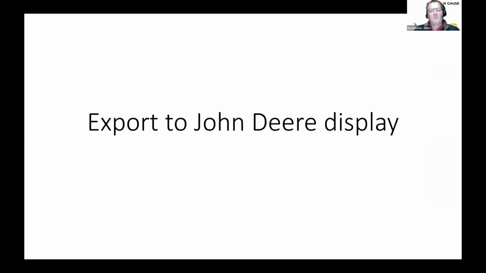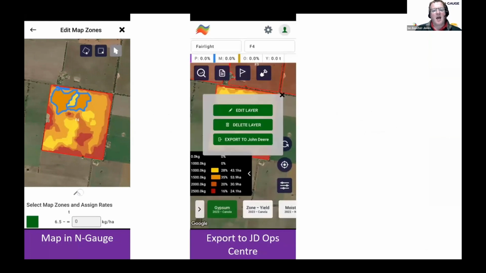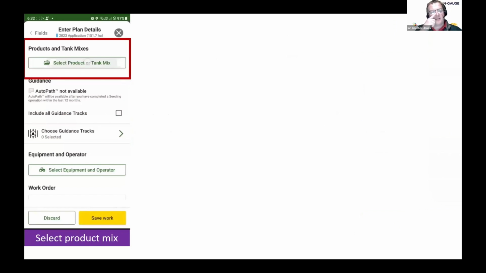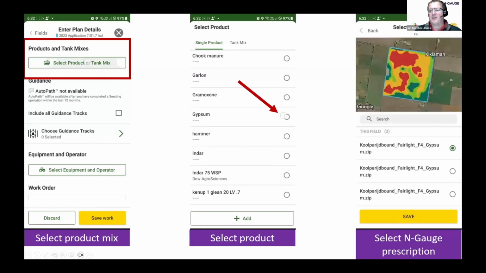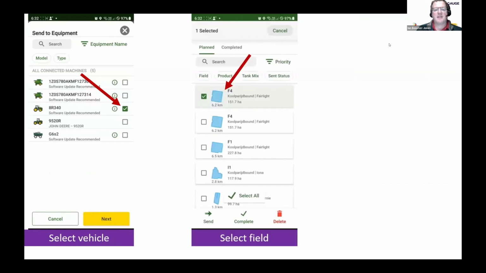If you've got a John Deere display, as Ed has shown here, this is the maps that we've got, and we've assigned our rates. We've exported them. Click the export to John Deere button, and this is going directly from the Engage app to the Operations Center app, and we select the field that we want to export it to. So we selected the field. Now we select our product that we want to apply. In this example, it's just the gypsum. And then we select the prescription that has been sent across from the Engage app. So we select the one that we want to use. We select the machine, and the prescription has now been assigned to a product and to a machine, and we're now ready to go.